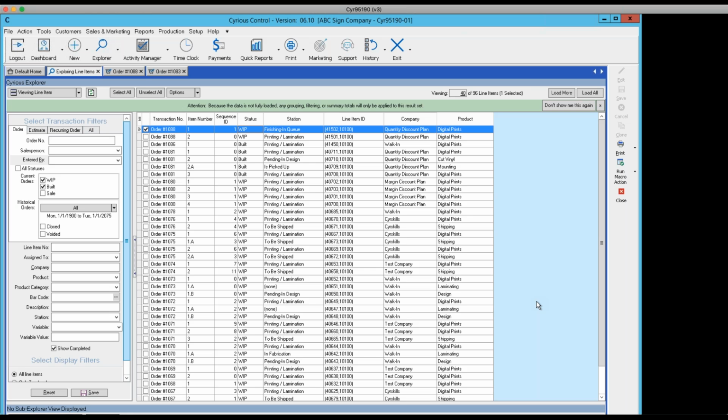Paul, I think I know why you can't change the status. You're viewing by line item. You need to view by order. Because the whole order has to change the status, not just the line item. I don't understand that, but what if you're doing partial deliveries? If you're doing partial deliveries of a line item, shouldn't you be able to change the status of that line? I think you have to change the whole thing.